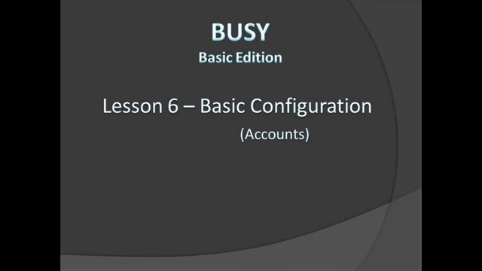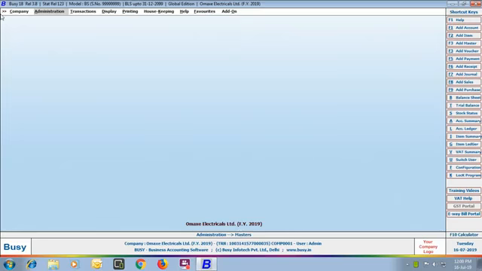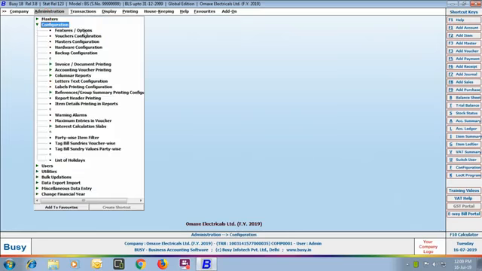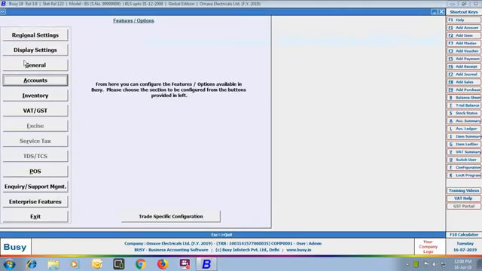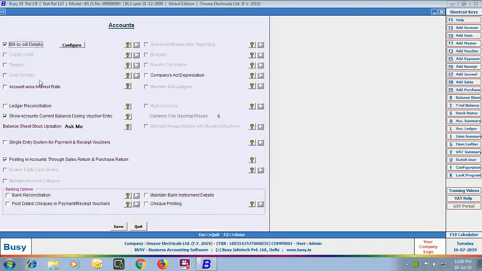In earlier chapters, we have discussed regional settings, display settings, and general settings. In this chapter, we'll discuss the account configuration, that is, the features related to accounts. For this, we'll go to Administration, Configuration, Features, Options, Accounts tab. In the Accounts tab, you can see a lot of options appearing.